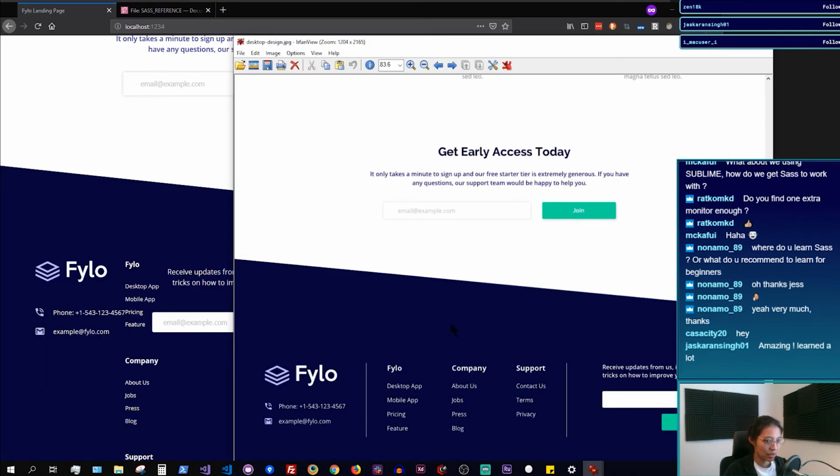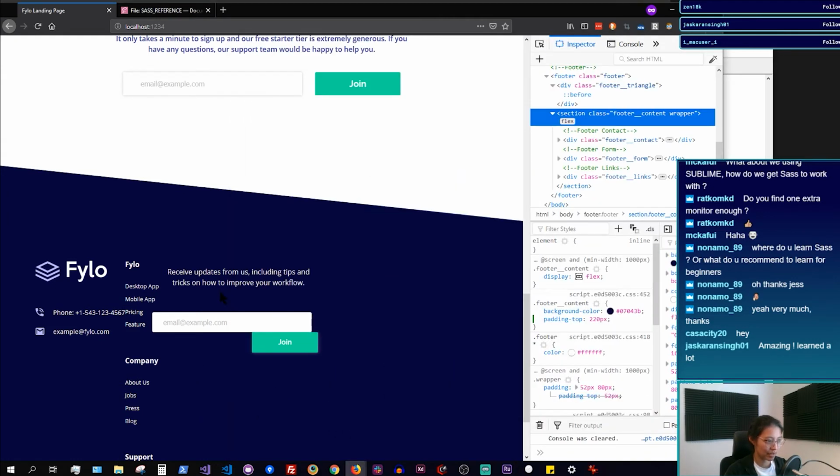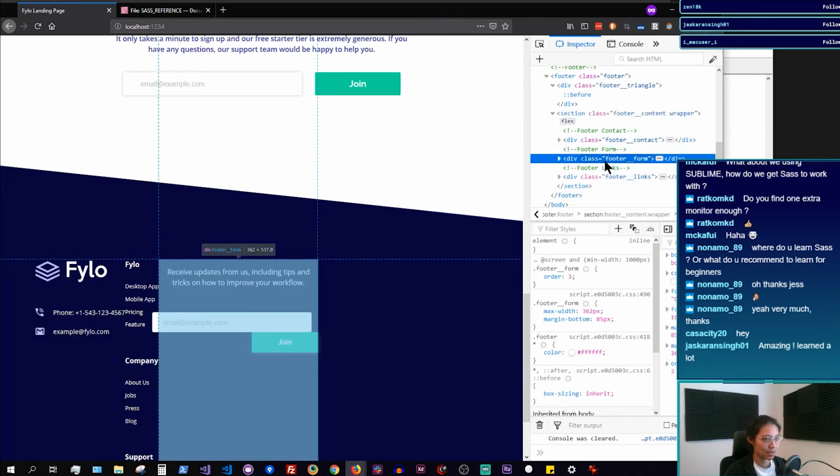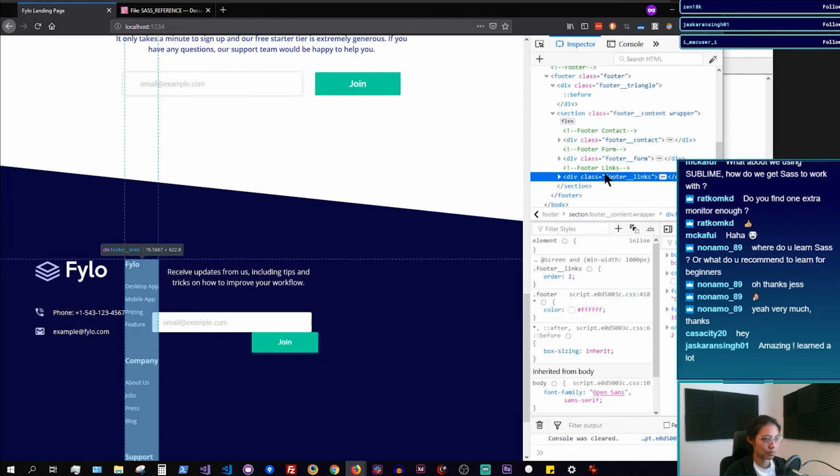And then we did the order thing, so the links are in the middle. We just need to kind of figure this thing out. So the contact section looks actually okay. I think it's just the form, yeah.